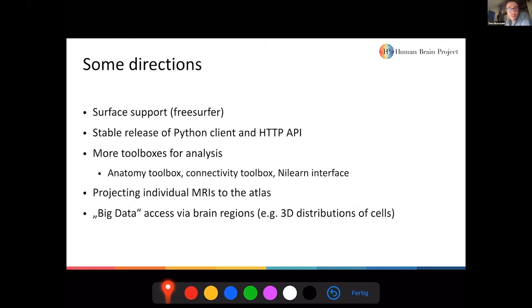So what you've seen now basically doesn't give you access to really big data. I showed you that you could download the maps in the MNI space as a NIfTI file from the viewer and also from the Python client. If you wanted to download the BigBrain and the maps of the same areas in the BigBrain, it would not be possible, because that is terabytes of data, and you don't want to download these from the browser.